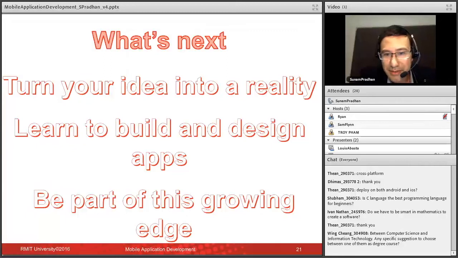Do we have to be smart in mathematics to create software? You don't have to be smart, but you need to be a little bit good in the logic part, yes.